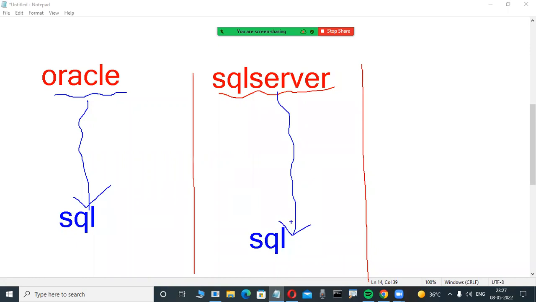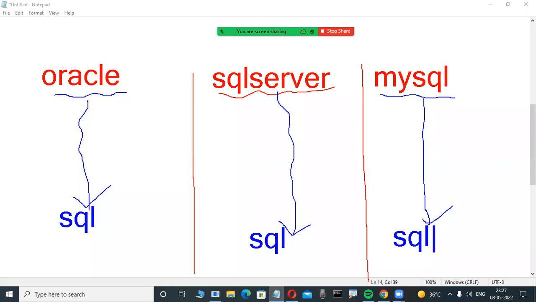Again, observe here. In the same company, MySQL is also a database product. That is also a relational database product. Some of my colleagues are working on that project, and they also operate it. Which language do they use? SQL is a language.